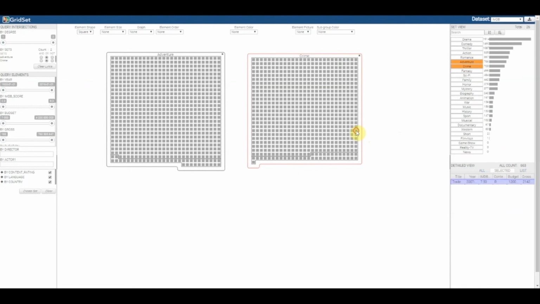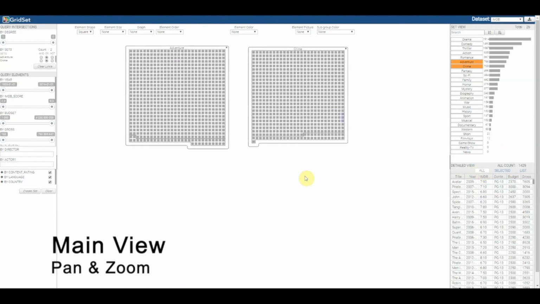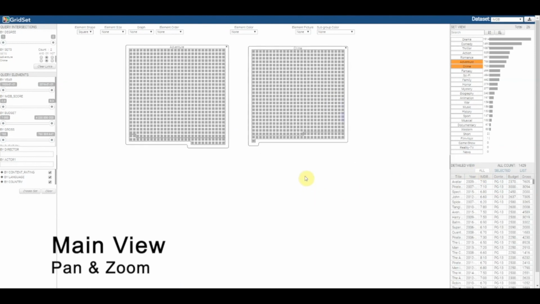If the user clicks on a glyph, the clicked glyph is highlighted in a set grid and bookmarked in the detailed view. The main view also supports some navigation methods such as zooming and panning.